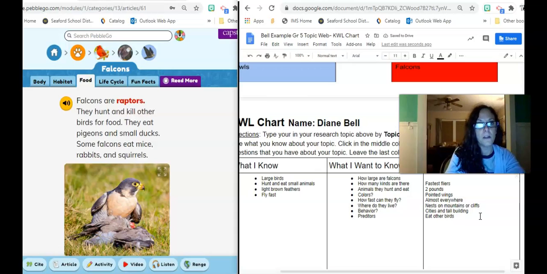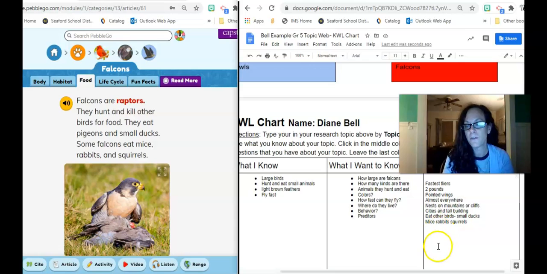So it says that they'll eat pigeons and small ducks. Wow, I didn't know that. And they do also eat mice, rabbits, squirrels. So that's what I thought. So I would just put mice, rabbits, squirrels. And you can put this in a different order if you want to. You can even use the bullets, which are usually up at the top here, but since I have my screen minimized, I can't find them right now.